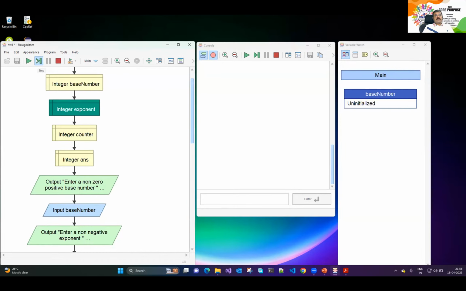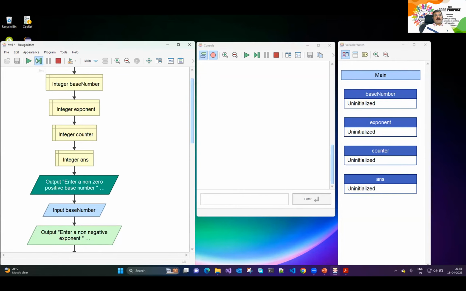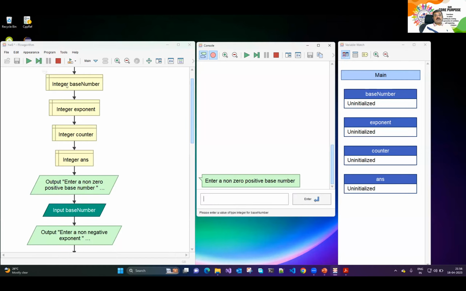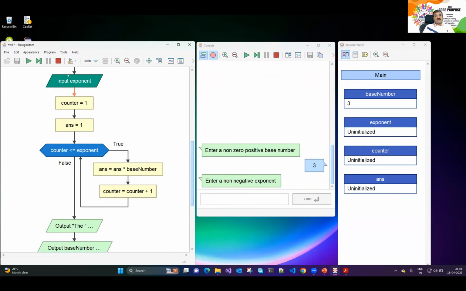We have variables. Look at this: base, exponent, counter, answer. None of them have been initialized right now. Uninitialized values. We ask the user to enter the base. User enters base as 3. Watch it. We ask the user to enter a non-negative exponent. And the user enters a non-negative exponent.